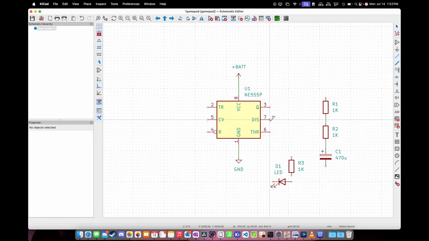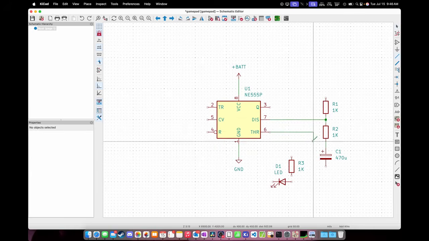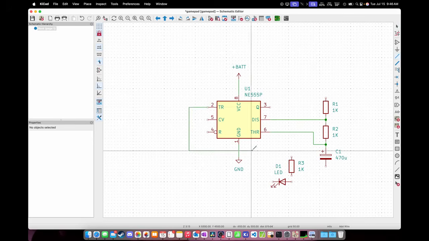The 555 discharge pin should connect between the voltage divider, and the threshold and trigger pins should connect between the bottom resistor and the capacitor. When dragging a wire, you can click at any point along the way to lock in that portion of the track. This lets you route these connections in a much cleaner way.